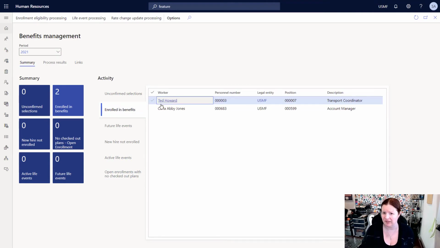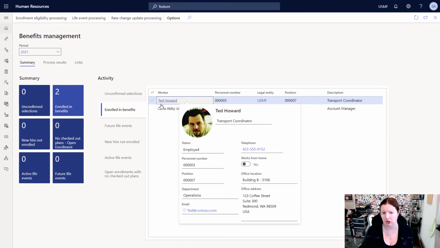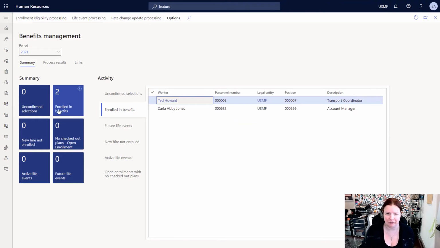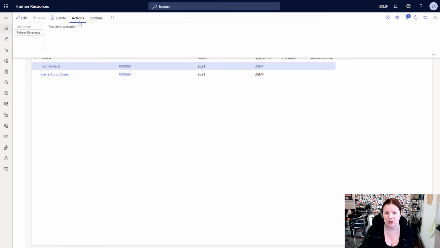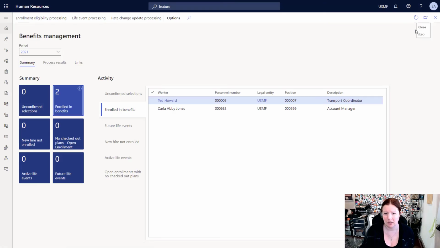And by clicking on one of these records, you can drill into that information, or if you hover over one of the pieces of information, like if I hover over Ted here, you can see all of his detailed information. If I click on the tile on the left-hand side, this will actually take me into the worker benefits plan page where I can see the details. I can use the actions button up at the top to drill into additional information or even edit his information if needed.